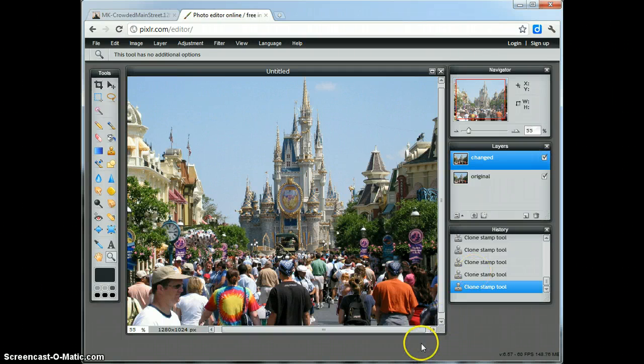Now what do I need to do? Well, now what I need to do is take each of these original images and the changed images, save them, and then put them into a presentation. So that's what I'm going to show you how to do on the next video.